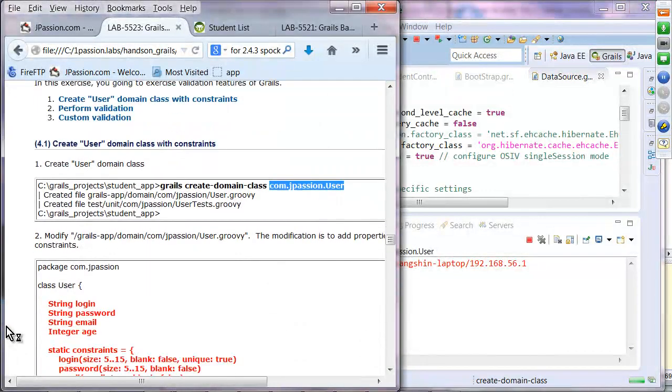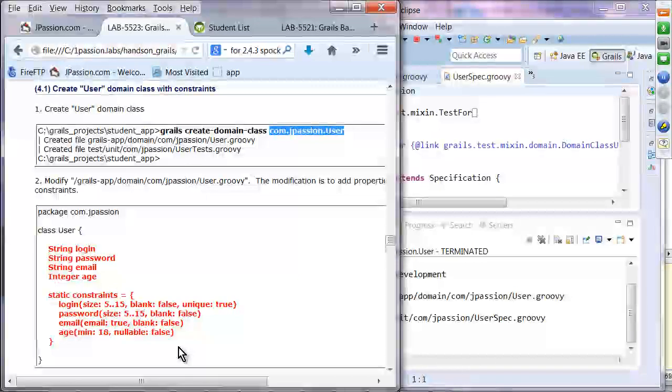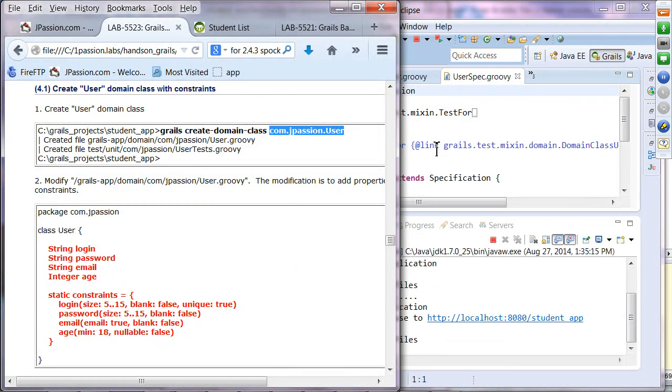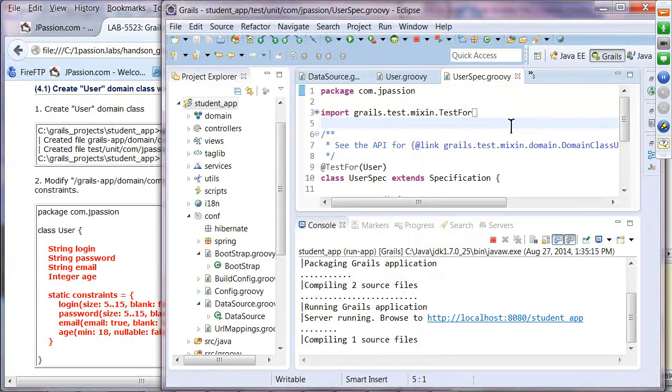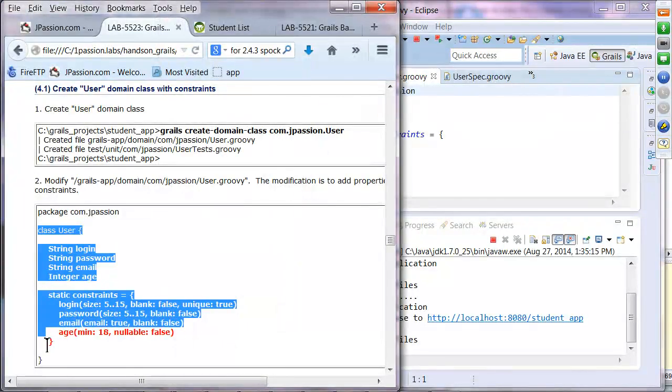And we are going to modify User.groovy to specify the set of properties: login, password, email, and age. We also specify the constraints. These are the same constraints we have seen in the presentation. So let's go to user.groovy here, and I'm going to just copy this code.